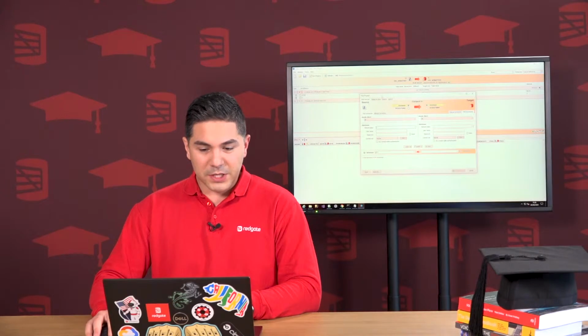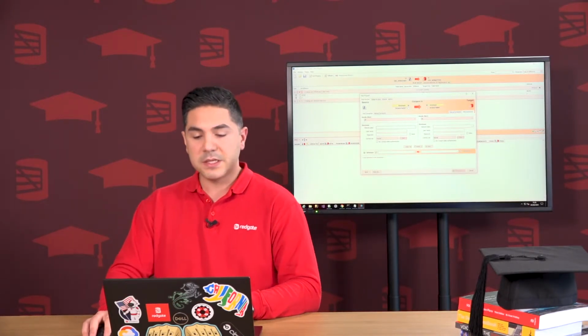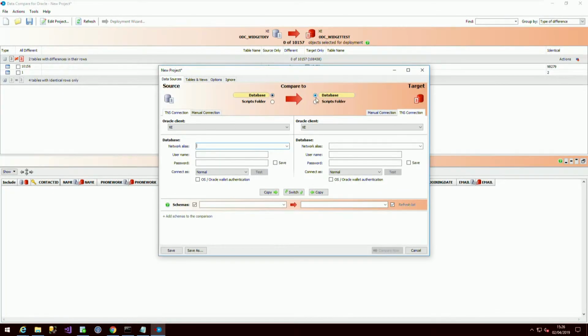So here I have a new project open. As you saw from previous sessions, we looked at how we can compare a schema to a schema directly from a database. So set a database as a source as well as a target. But as you can see here, you also have the option to set a scripts folder, both as your source as well as your target.